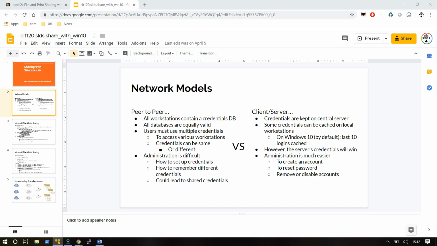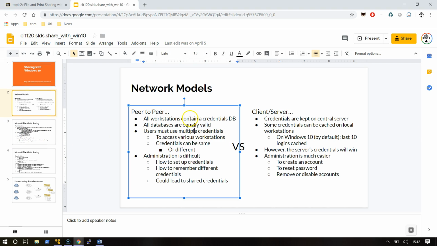say we have a share that's on a laptop somewhere, and we want a different user, an external user, to be able to log on to that share. Well, we're going to either have to create a user on the local machine that's offering that share, or we're going to have to create a generic account, which we certainly don't want to do.